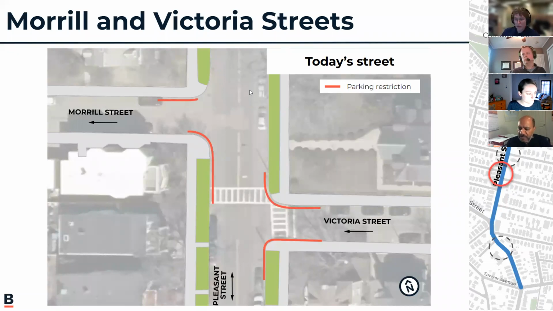All right, so Morrill and Victoria are a pair of roads that do not align exactly. They are a place that we heard from people about poor visibility for people crossing the one crosswalk that exists that's aligned with Victoria Street. This crosswalk does not have a ramp at the west end of it. It kind of spits you into some grassy area. And so that, of course, is an issue in addition to the concerns about visibility.